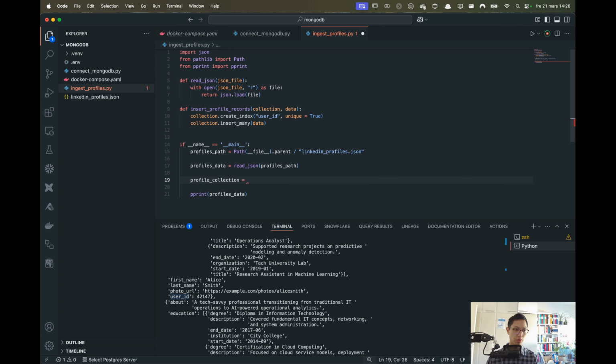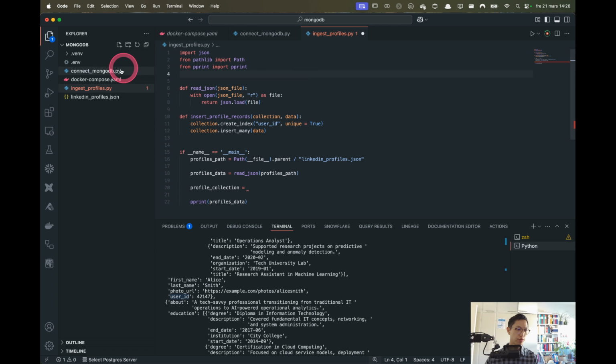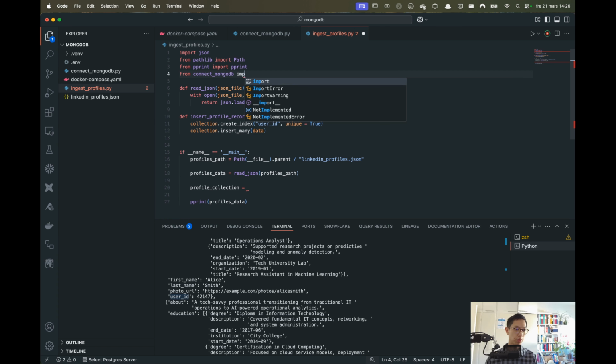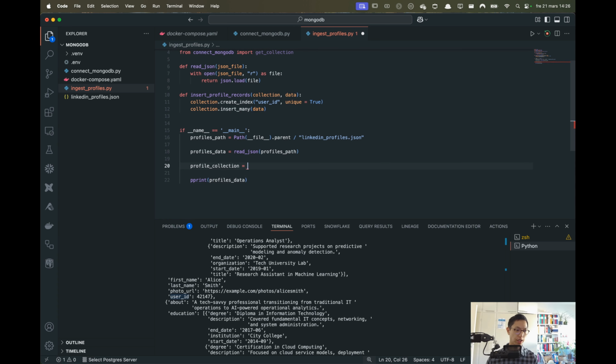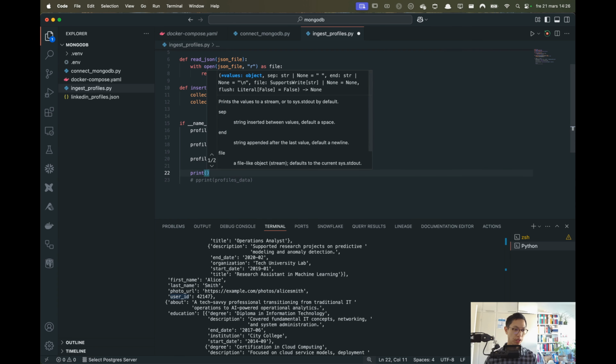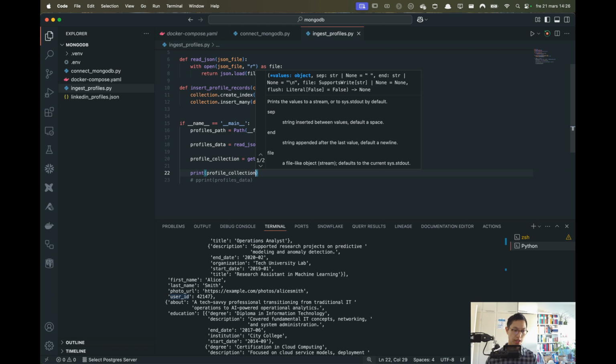we need to get this one first. And we get this from the connect mongo, right? So from connect_mongo, import get_collection. And then we do get_collection of, let's see, what is the name? The name we want to have is LinkedIn. And we want to have the collection is called profile. Profile collection. So when I run this, let me comment out this one and I print this one, profile collection, just to see that it works.